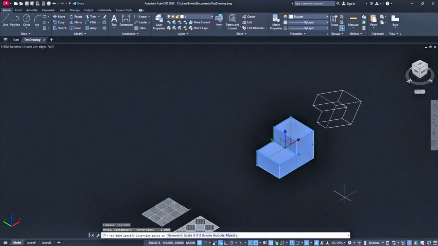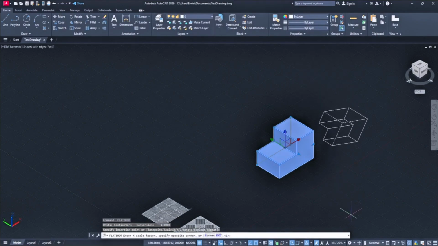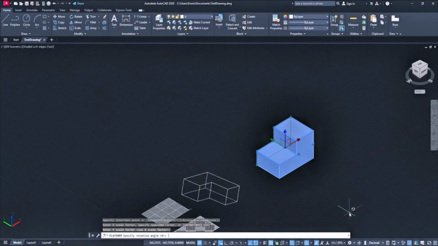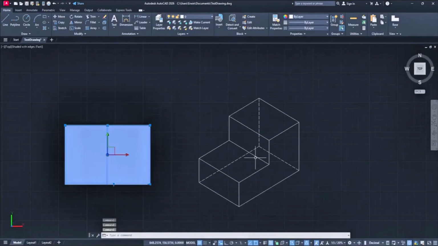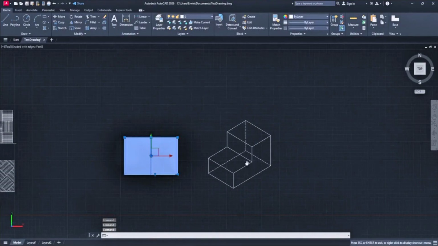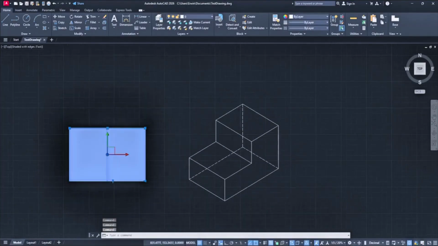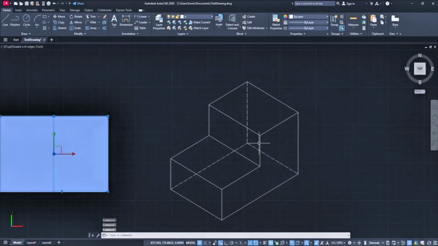Next, use your mouse to position the newly created 2D view onto your drawing space. Place it where it makes the most sense for your layout or document requirements. Once it's positioned, press Enter 3 times to finalize the placement. This step ensures your view is accurately laid out. And just like that, you now have a 2D representation of your 3D model.